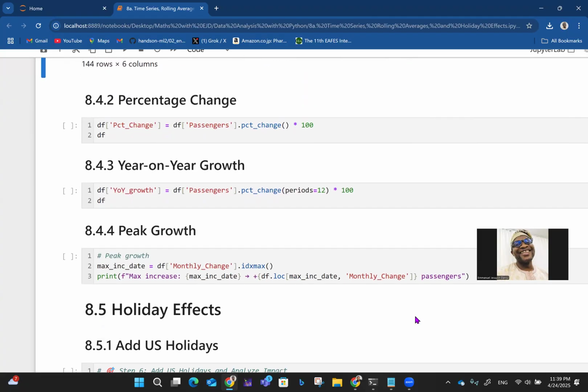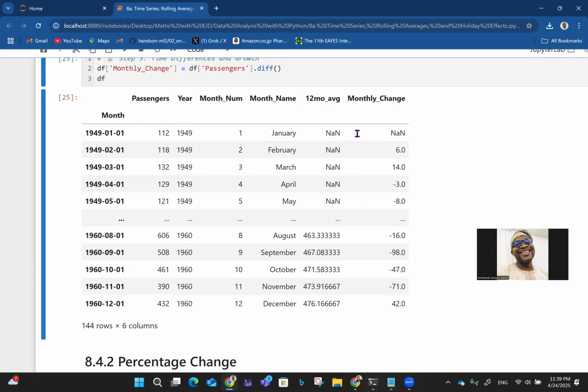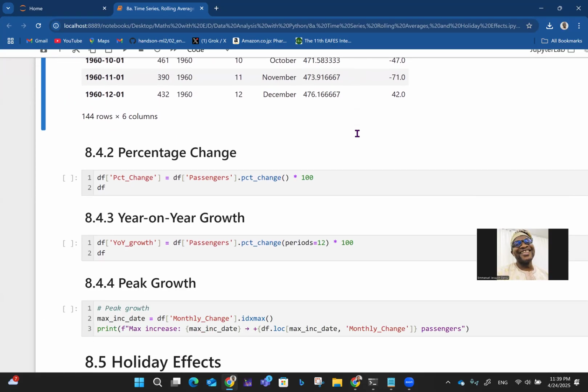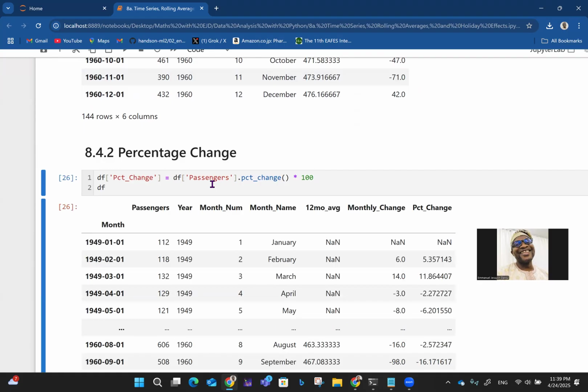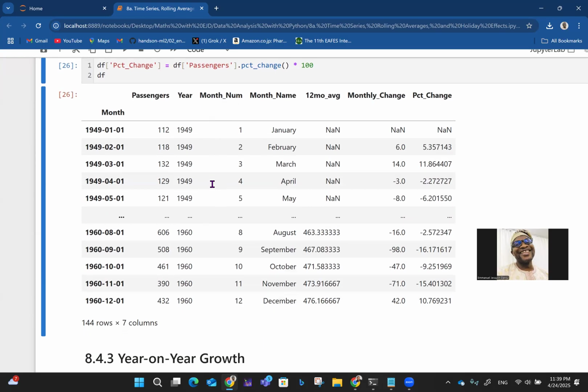Okay, so we can also have percentage change. For instance, the change between one month and the next is six: between January and February 1949 it is six. So you take 6/112 times 100, and then you get the percentage change. That's what you have right there. It's about 5%. That's percentage change.